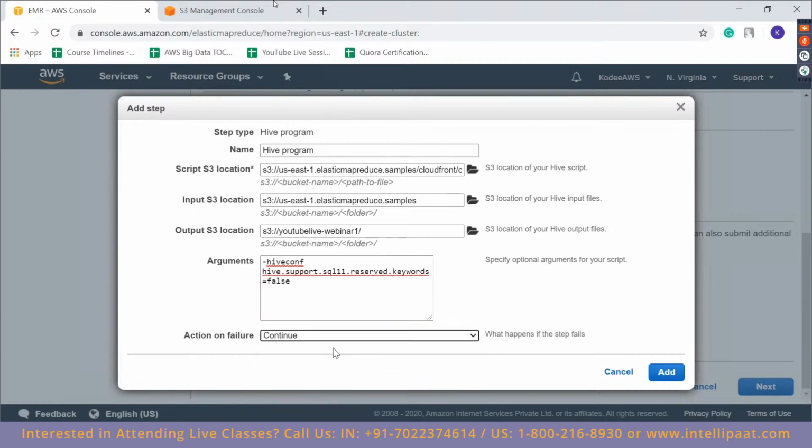But I'm not going to give that. I'm going to give continue. If this step fails, our cluster will still be active. So that's what it means.